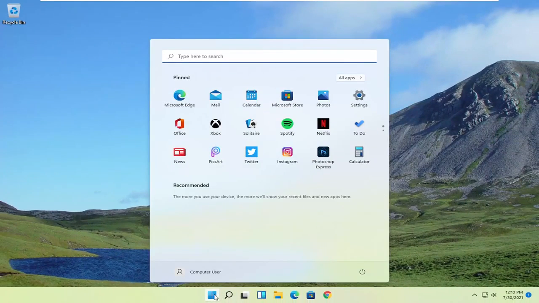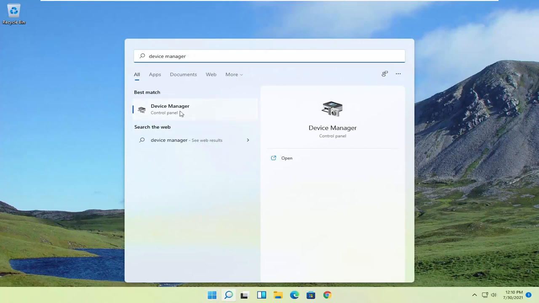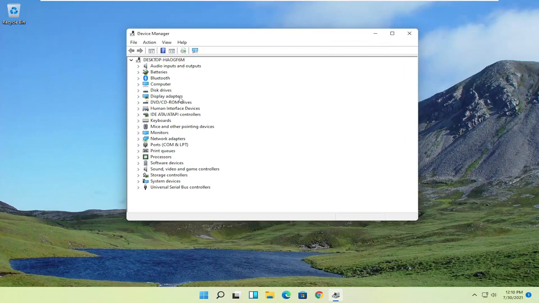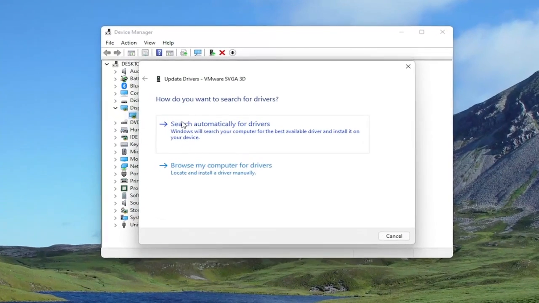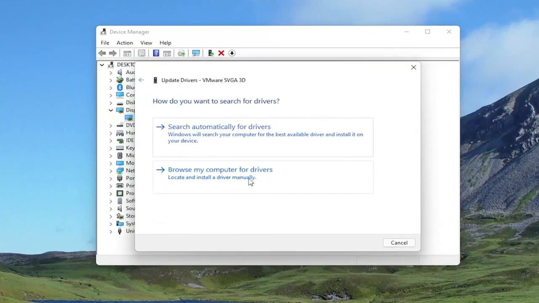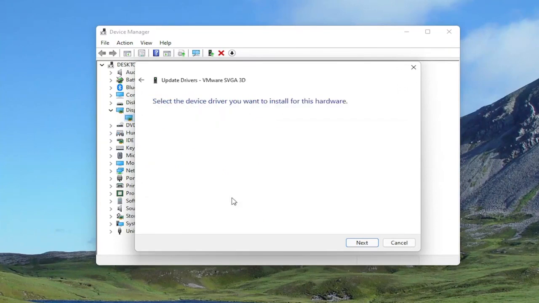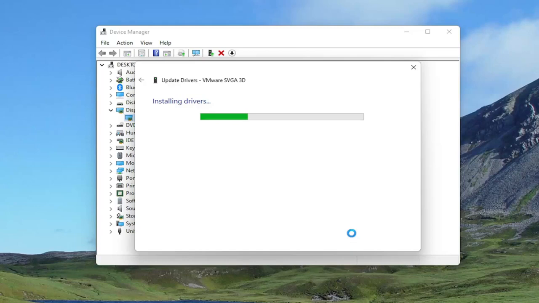Open up the Start menu again and type in Device Manager. Best result should come back with Device Manager, so go ahead and open that up. Expand the Display Adapter section, and then right-click on whatever display adapter is listed under here and select Update Driver. Select Browse My Computer for Drivers, and then select Let Me Pick From a List of Available Drivers on My Computer. Select the manufacturer specific one, unless you only have a generic driver, in which case you can select that. And then you would select Next to install it.